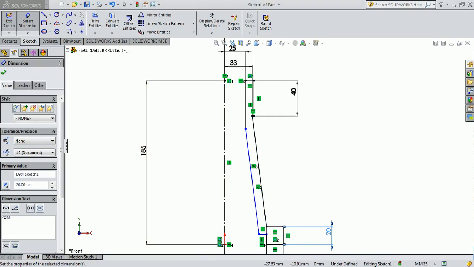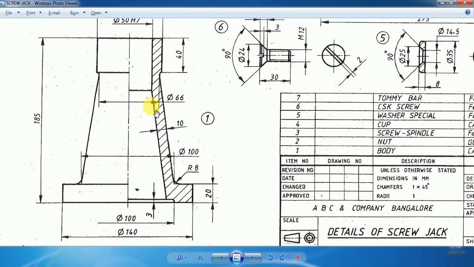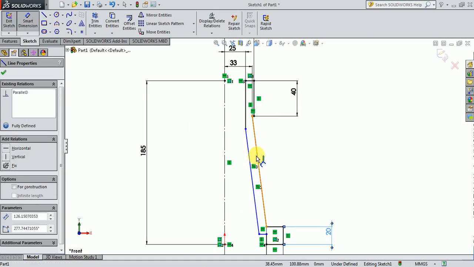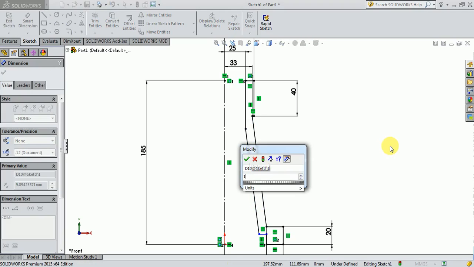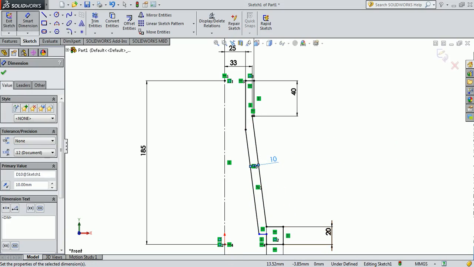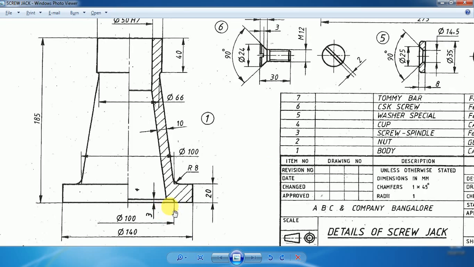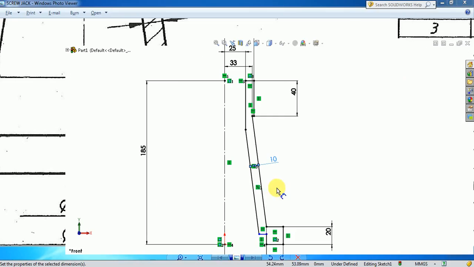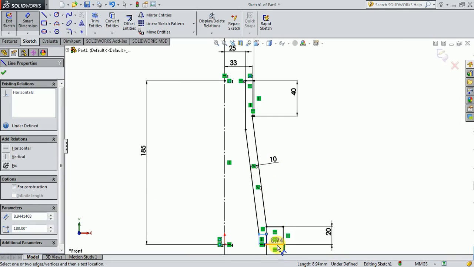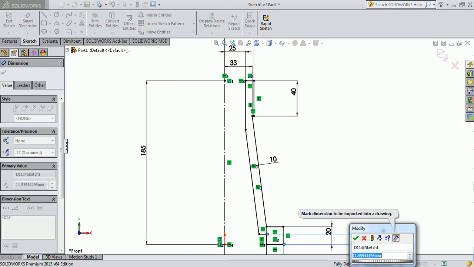This will be added up, and then we need to give the distance between this tapered line and this tapered line here. That is the distance between these two should be how much now? It should be 10. So it will be added, and then similar to this, you can see here the distance between this line and this line, that is the base, the distance between the base and this horizontal line is 3 mm. Okay, so this will be given here. So this should be 3.